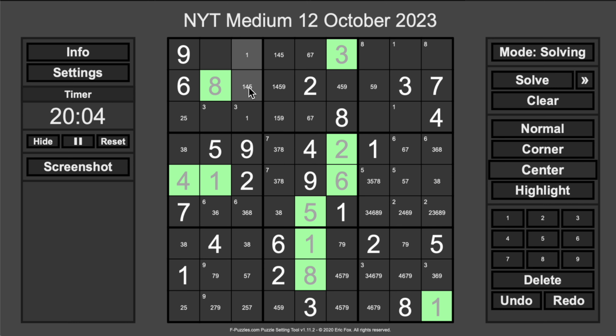4 and this 4. One of those is 4. I don't know anything about ones there. I wish I did.